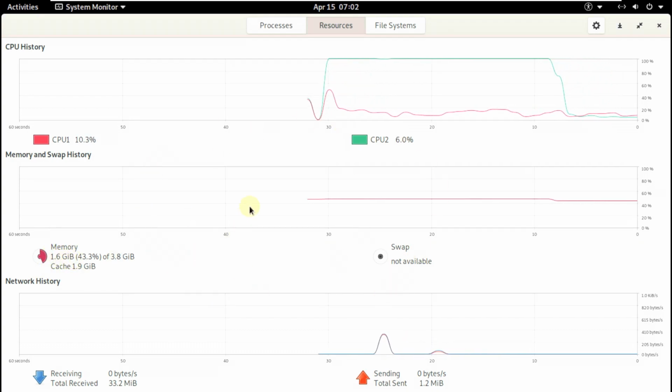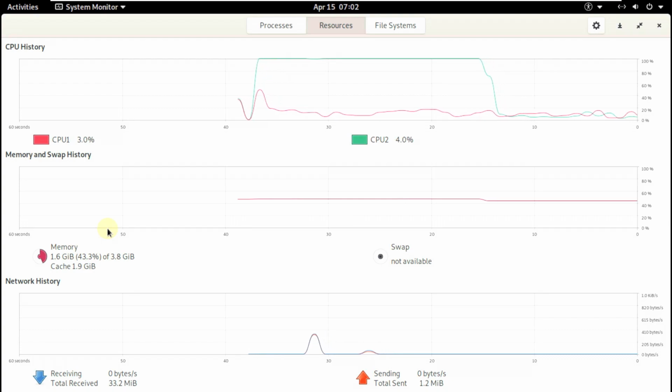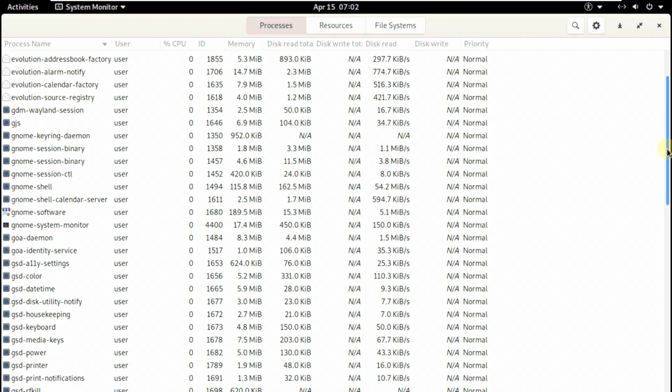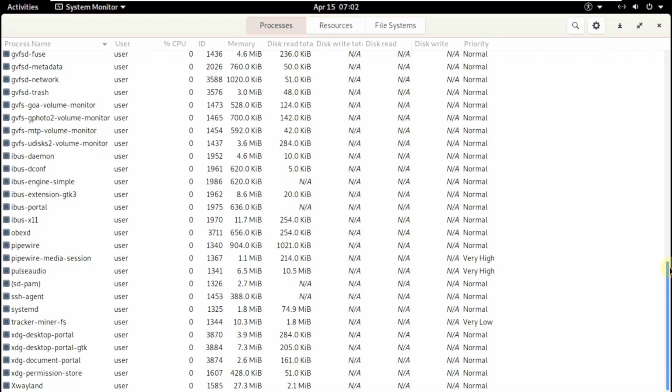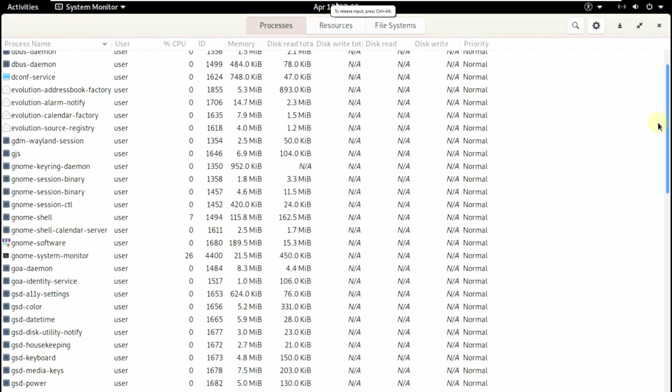And you can judge here the CPU usage and the RAM. You should decide whether it's good usage or bad. It's clearly up to you. So I'll go to the processes and show you the processes running right now. Here are all the processes running right now.